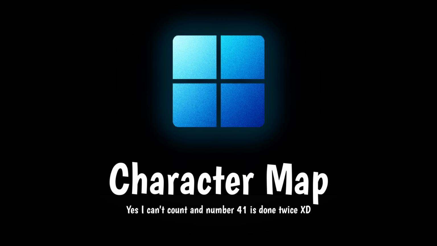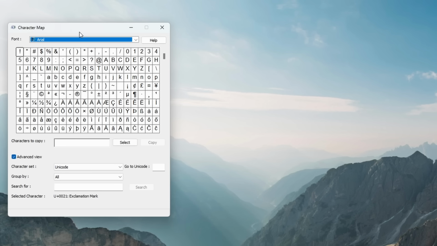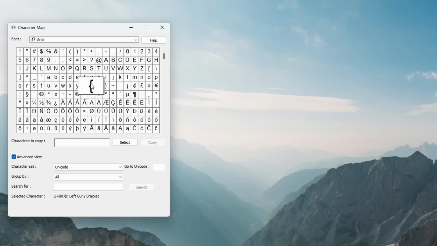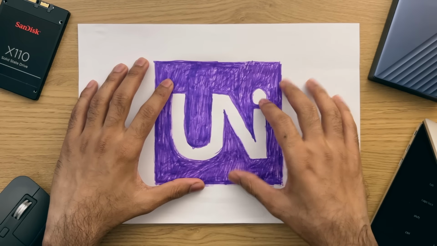Number 41, Character Map. Carrying on from the Windows period functionality, this tool called Character Map allows you to select characters by font type, manage your selection, as well as, most importantly, give you instant information in regards to the Unicode for that character. Not for everyone, but as a built-in tool for some people, this might be quite handy.